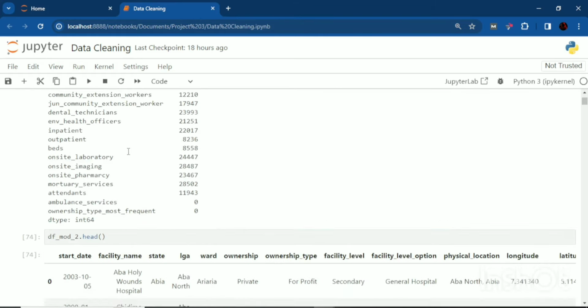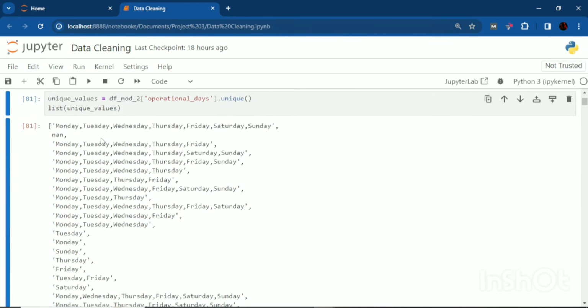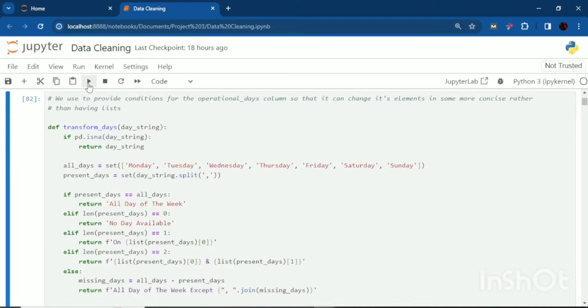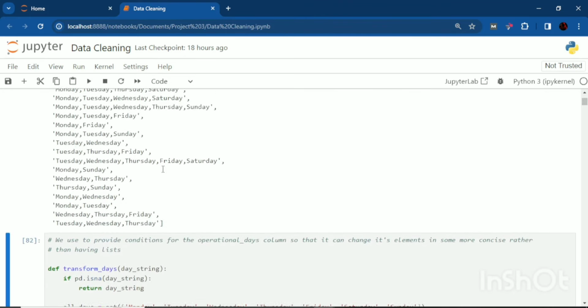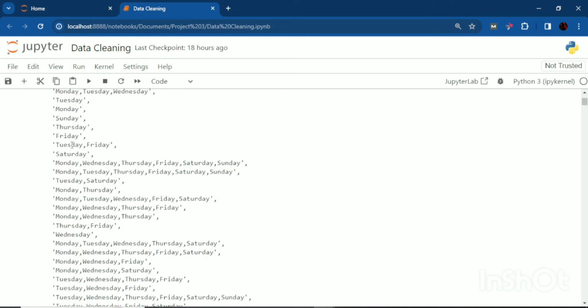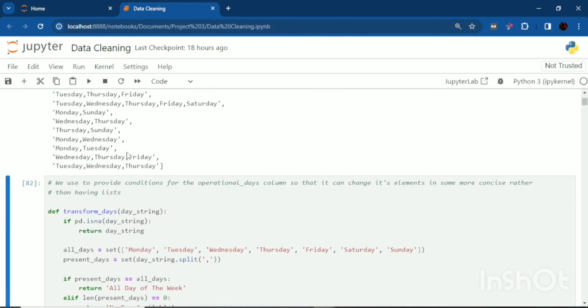Now we'll go to the next one after phone number, operational days. Let me check the uniqueness in it. We are having many unique values here. They will tell you Monday to Friday, some facilities only Friday, Thursday, Monday to Sunday, there are just many of them. So what I did here is that we provide a condition for the operational days column so that it can change its elements.